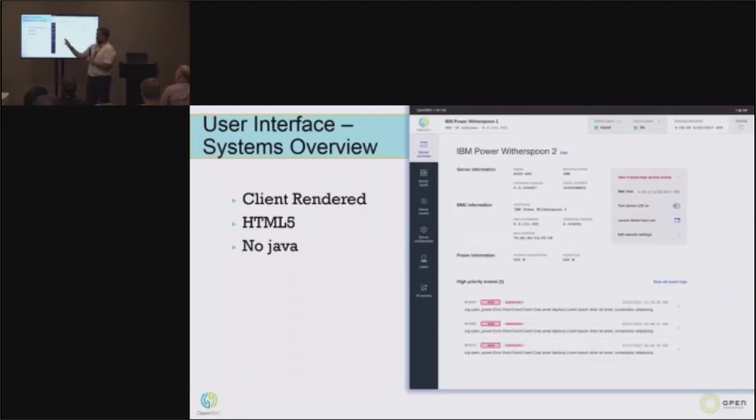Everything is done via REST, so all the JavaScript and HTML index files are pushed to the client. Your browser will load it up, and then it will make REST calls back to the BMC via the same REST calls that we use today to get all this information out. So, you know, it's simple.